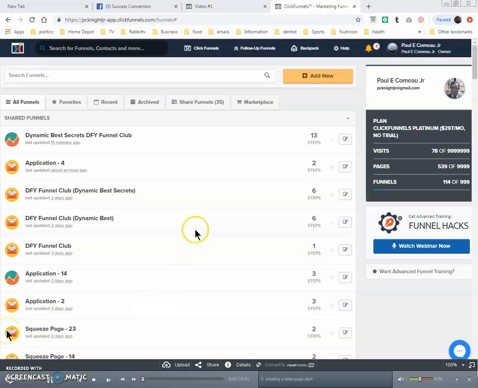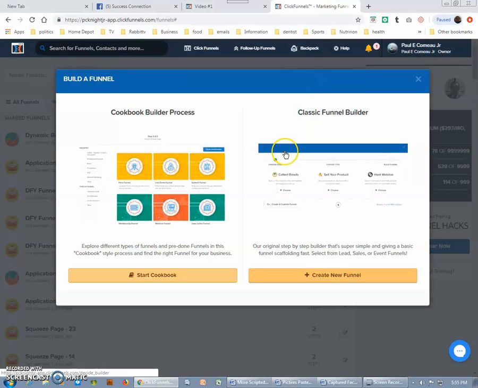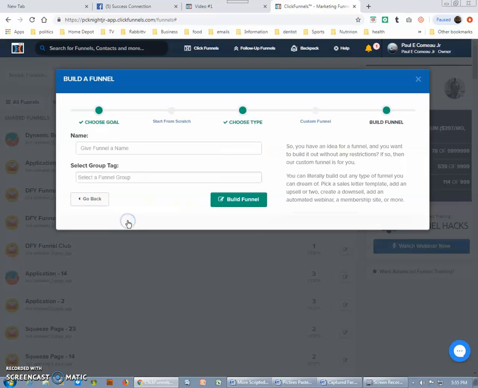Now we're back into the ClickFunnels account again. This time we want to create a sales page, but we have to have a funnel. So let's create new. And we want to create a custom funnel. We want to give it a name. We give it a name, in this case, Dynamic Best Lead Gen. Build funnel.